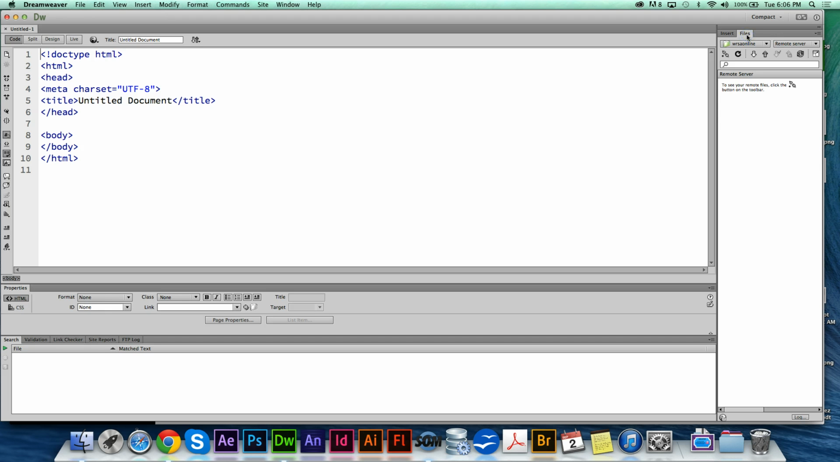Now just two other things I want to talk about in this layout, in the quick drive-by tour. Up at the very top, you see the word Compact, and you click on that.